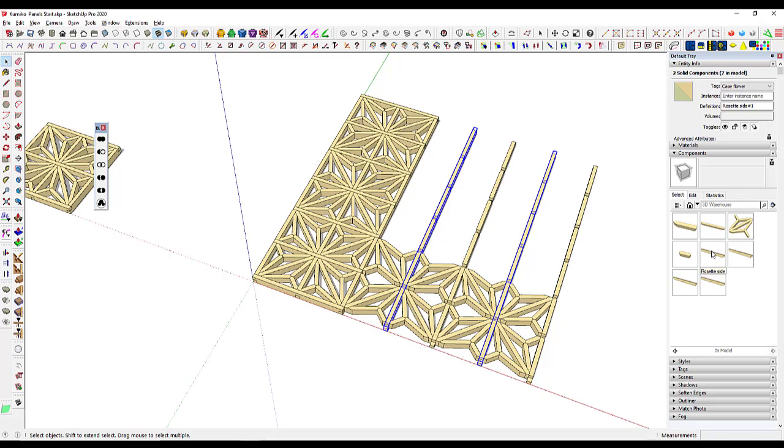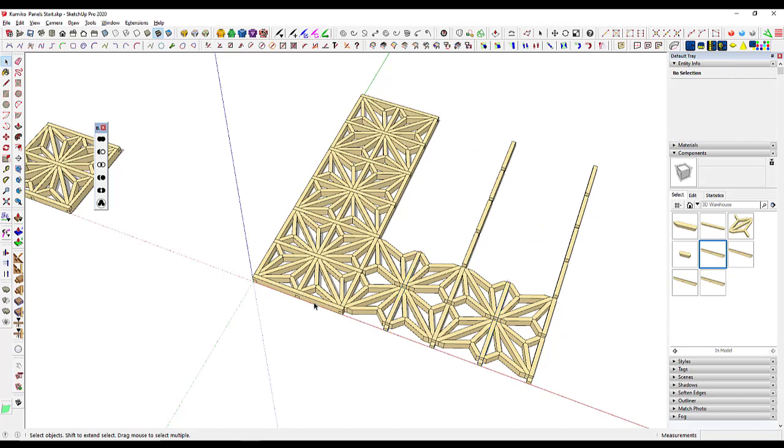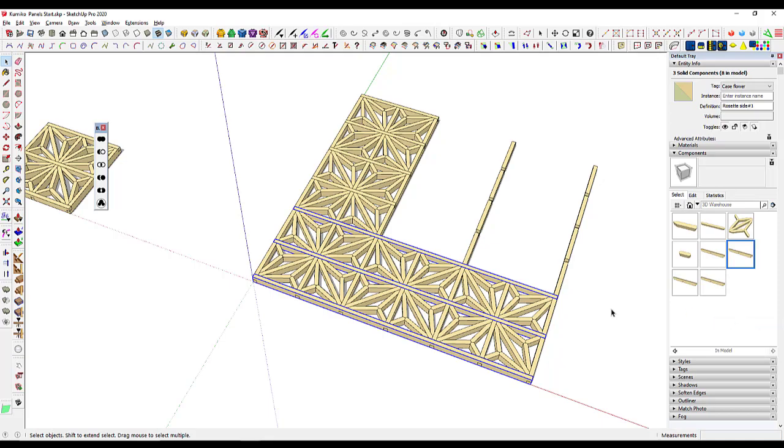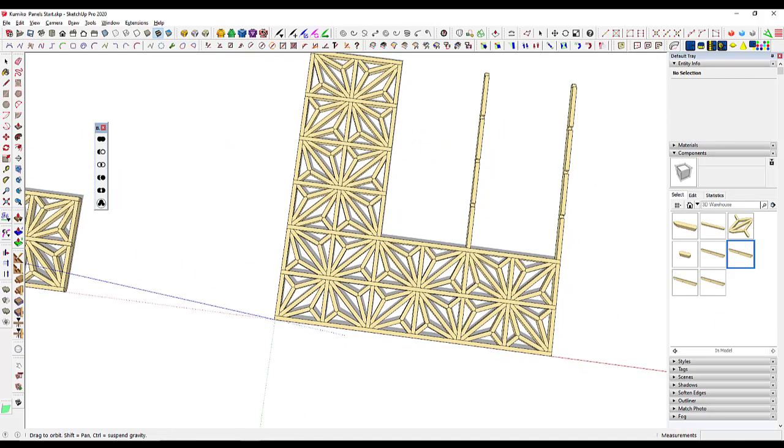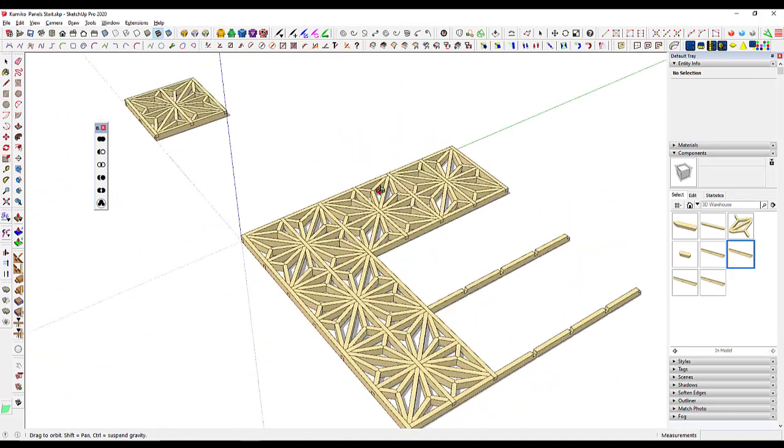find rosette side, and I'm going to replace selected. And then this one, and this one are rosette side. I'm going to replace those with rosette side number 1. And now I've got all of those.